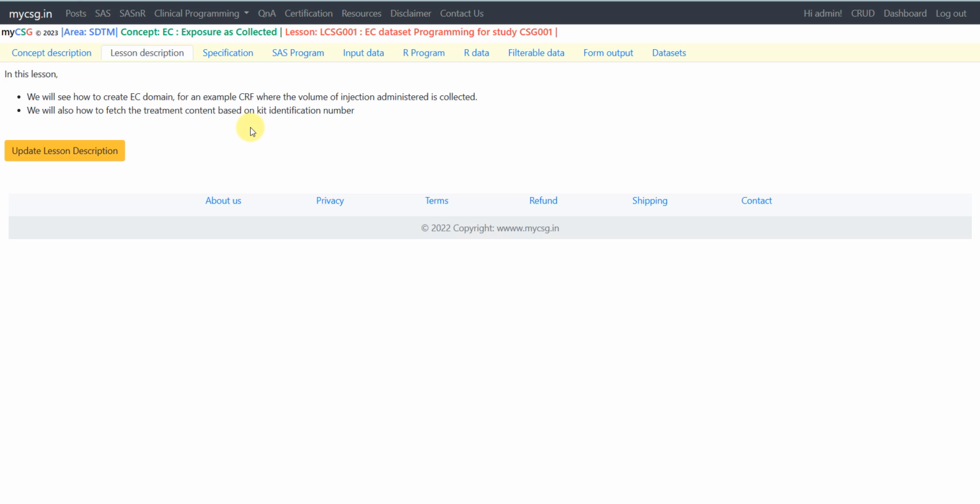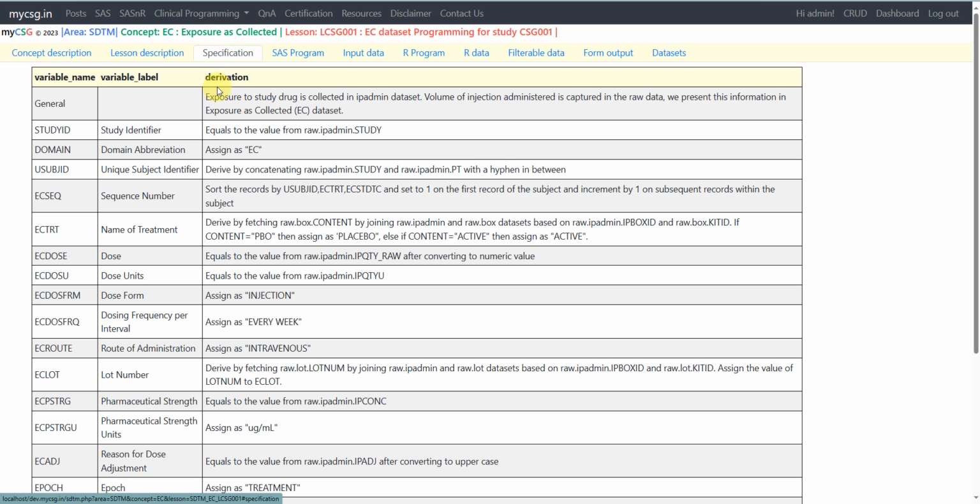So we'll now see the specification. There are some general notes. We have variable name, variable label, and derivation logic provided for each of the variables. And then there are some general notes. It is saying exposure to study drug is collected in IP admin dataset in this example. So volume of injection administered is captured in the raw data. So we present this information in exposure as collected dataset.